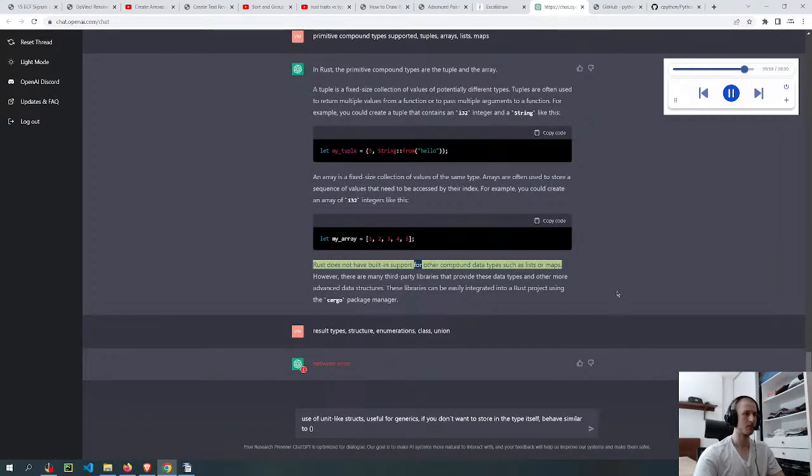Rust does not have built-in support for other compound data types such as lists or maps. However, there are many third-party libraries that provide these data types and other more advanced data structures. These libraries can be easily integrated into a Rust project using the Cargo package manager.